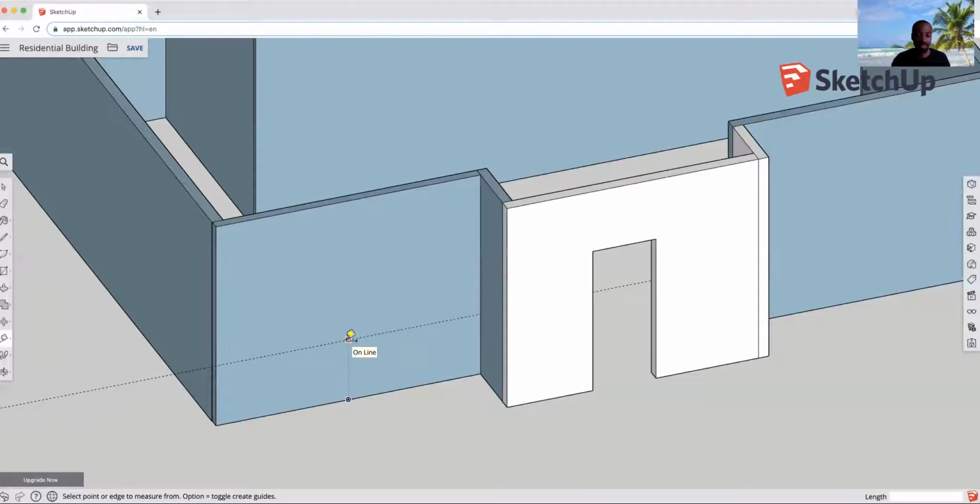Now, what is the height of the window? So I'm going to click on this line, and now I'm going to say, okay, what is the height of the window? The height of the window is going to be 4 feet. So I go 4 feet, enter. All right, now I know that I have a point here.